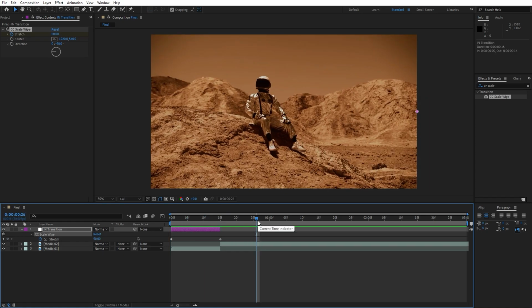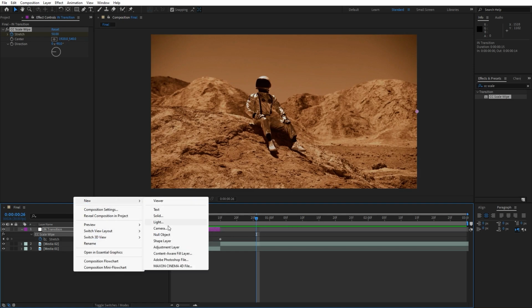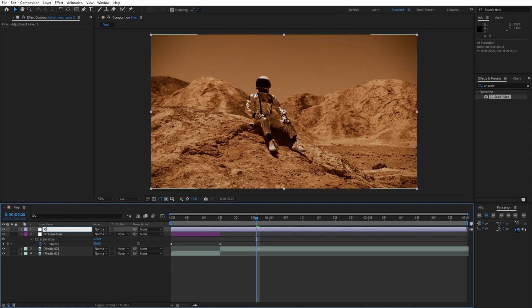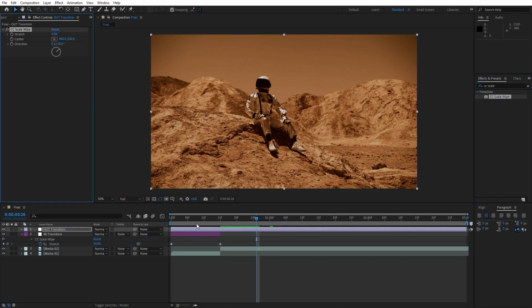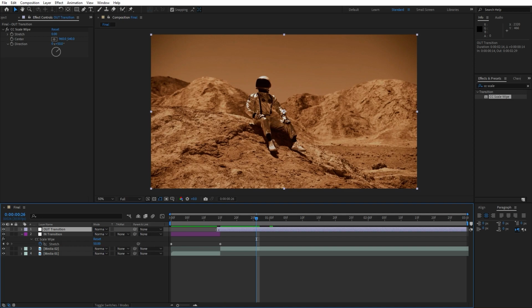Now let's create the transition for the second media here in the scene. Right click to create a new adjustment layer again. This is going to be the out transition. Go again to Effects and Presets, find Scale Wipe, and drag and drop it onto the out transition. And let's readjust the length of this second adjustment layer like so.